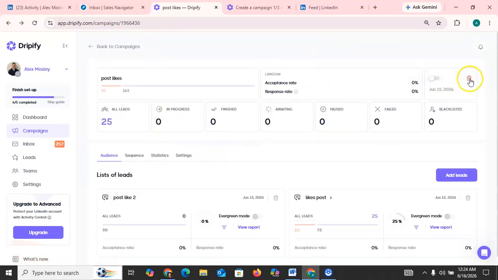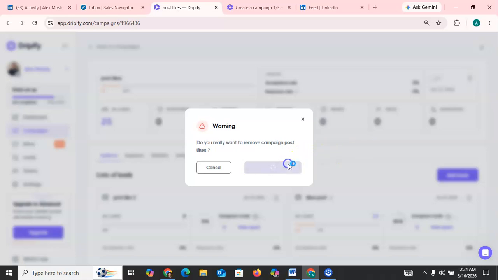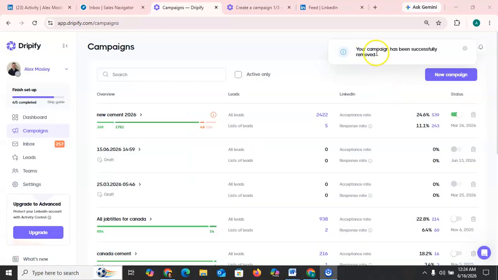And if you want to delete this one, you can delete the campaign from here, and now you can see that your campaign has been successfully removed.